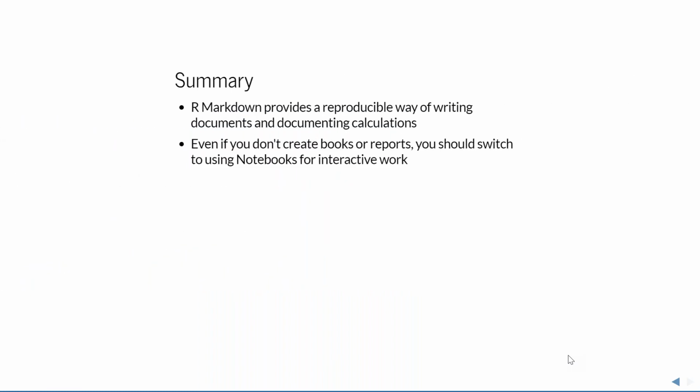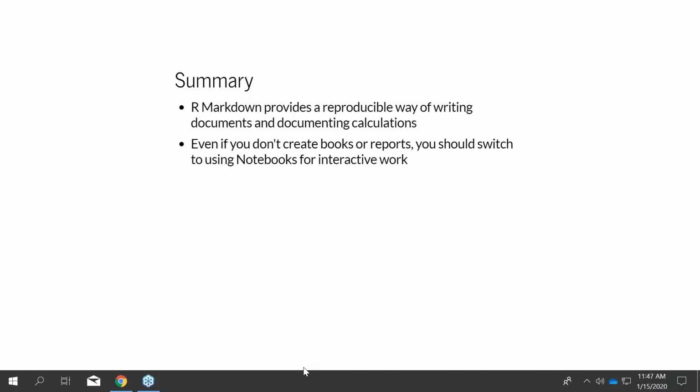So that's about it. In summary, R Markdown provides a reproducible way of writing documents and documenting your calculations. You can go down the rabbit hole as far as you want. I would suggest, though, that you start with using notebooks for your interactive work. It's a great way to learn Markdown, and it also has the side effect of making you much more productive in R.